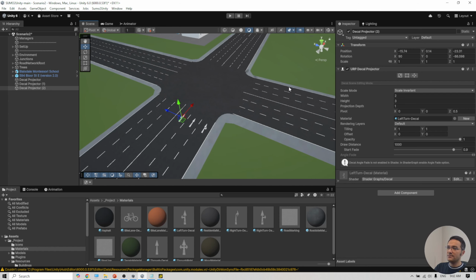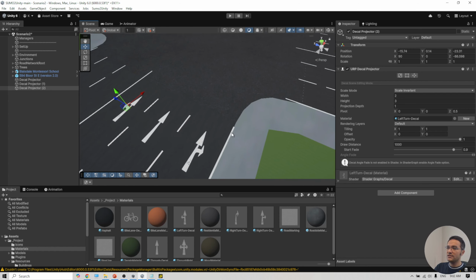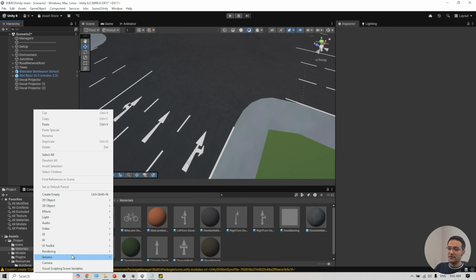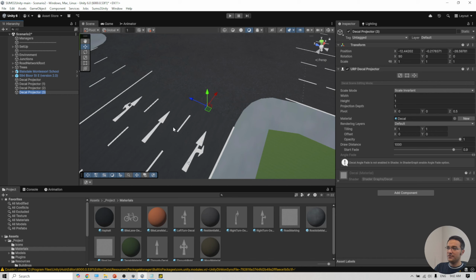You can do the same thing for others. So one more thing is the stop line here. In SUMO we don't have a stop line, but it's nice to add it. Again, rendering URP, and then here we can add this stop line road marking to materials.